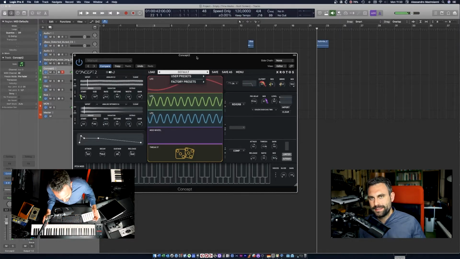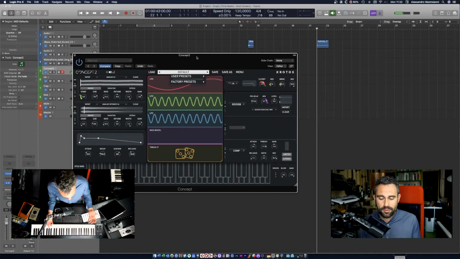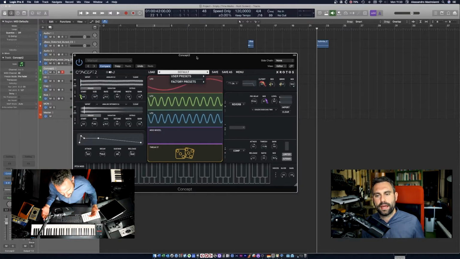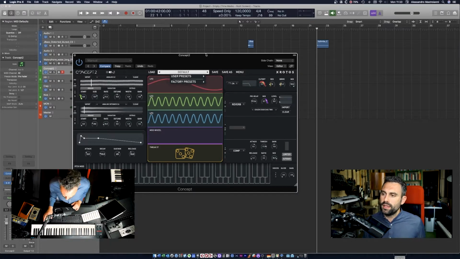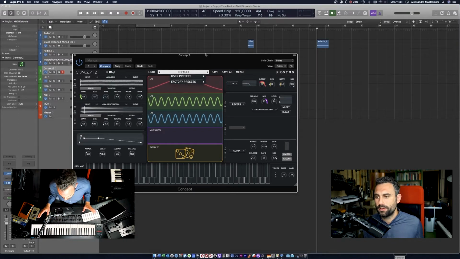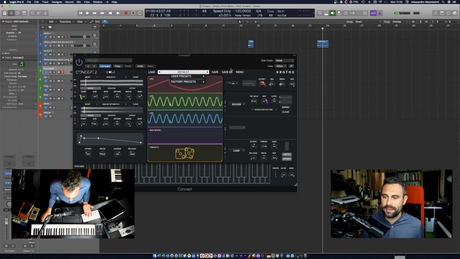What you just heard is the default patch that Concept 2 loads up with. It's a great sounding lead synth kind of sound. How about we make it sound like something completely different? Here I have a pretty simple kalimba recording, just one note. It's like a very boring sound if you want.